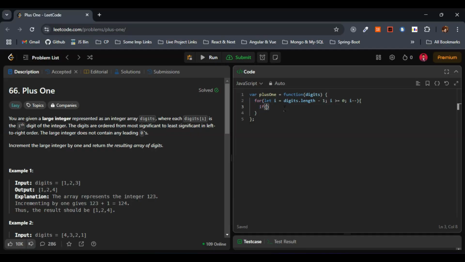So if digits of i, the iterated value of the digits, is less than 10, then what we will do, we will return digits in this case, right? So the next step here would be, if the digit becomes 10, we will set it to 0 and continue the loop. If the digit becomes 10, again I'm telling, we will set this one to 0 and we will continue the loop. This we have already discussed, right? We have seen this one with the example and edge cases as well.